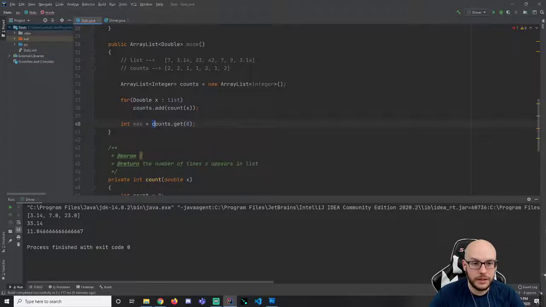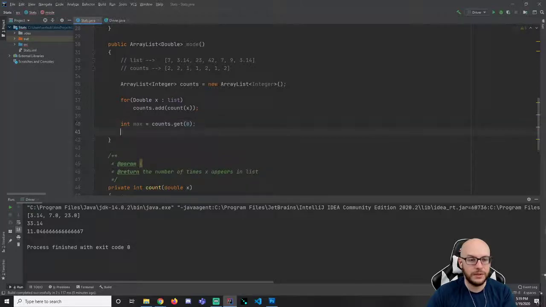Again, this is an Integer object. It will be unboxed before we save it into this int primitive data type. That is, I'm calling counts.get(0).intValue(). You don't even have to worry about it. For you, the user, it is a seamless experience. All right, so I got the first value.